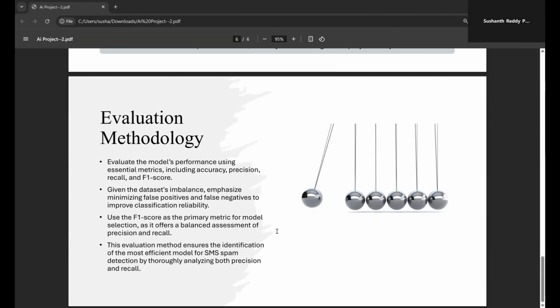And the next is evaluation methodology. We evaluate model performance using accuracy, precision, recall, and F1 score. Accuracy tells us the overall correctness of the model. Precision shows how many predicted spams were actually spam. Recall indicates how many actual spam messages were correctly identified. F1 score combines both precision and recall to give a balanced performance measure.